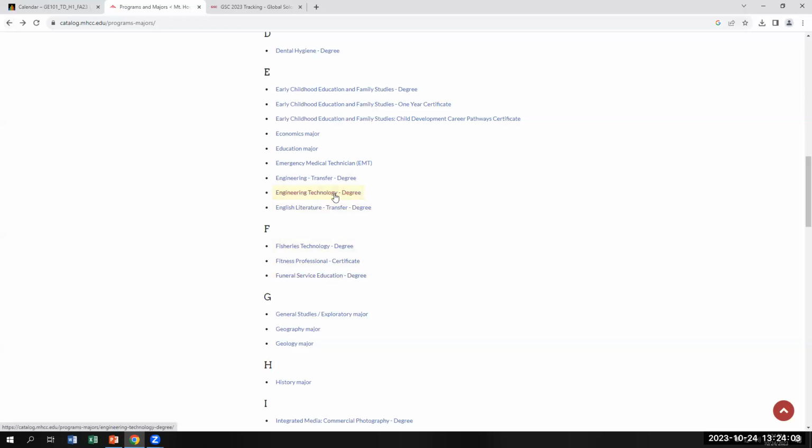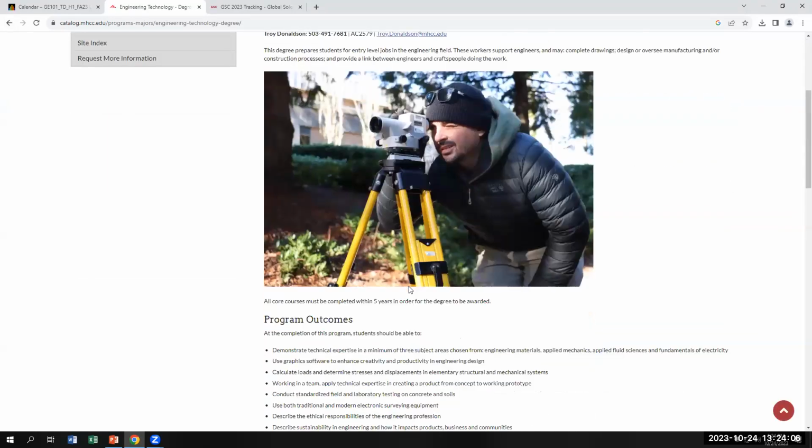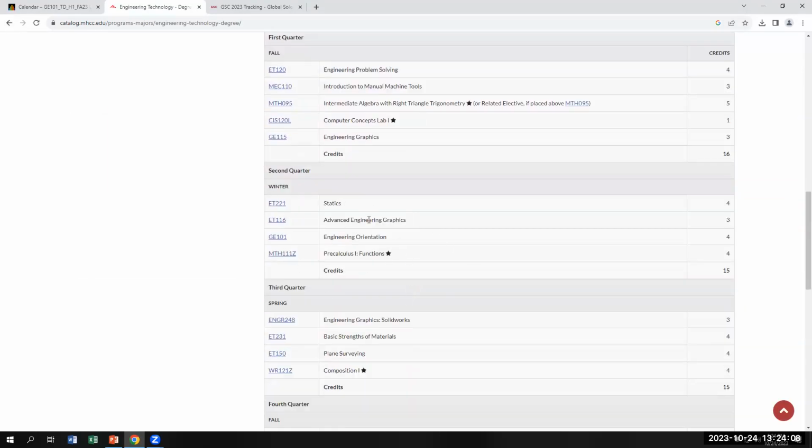And then engineering technology. Here is the winter for those folks. So they're not supposed to be in GE101 right now. They're supposed to take it in the winter. Some slid in, that's fine. Doesn't matter. You can take those GE101s out of sequence, no problem. But when it comes to the ET courses, 221 should happen here because it's a prereq for 231. Statics is a prereq for strengths. They're also going to take advanced graphics if they've had GE115, which they should have.